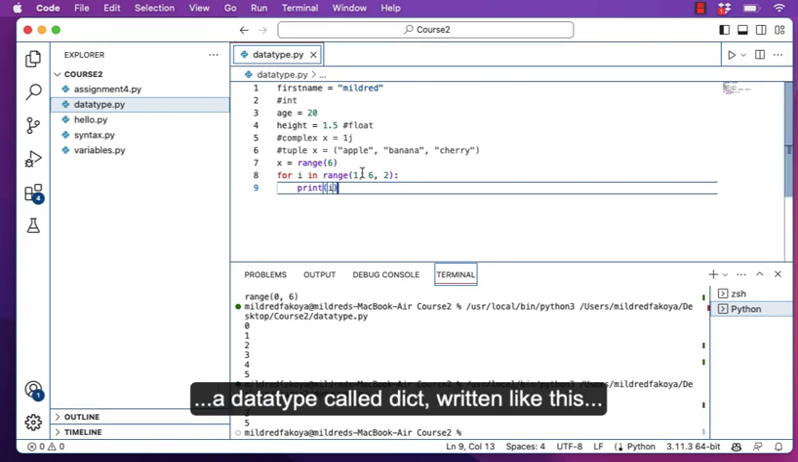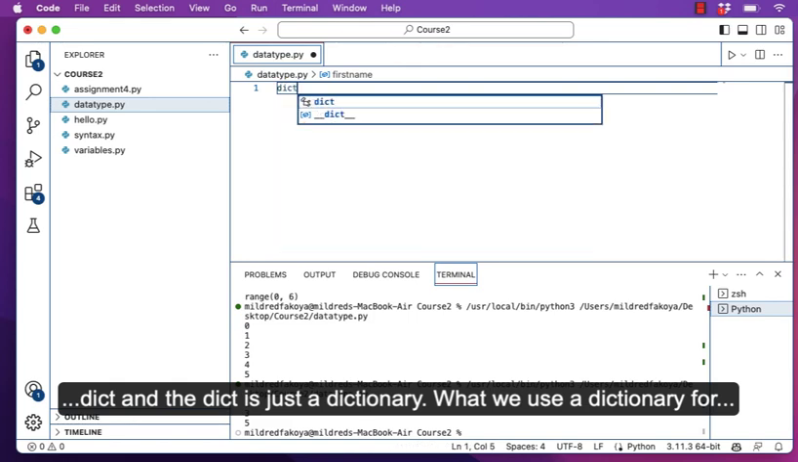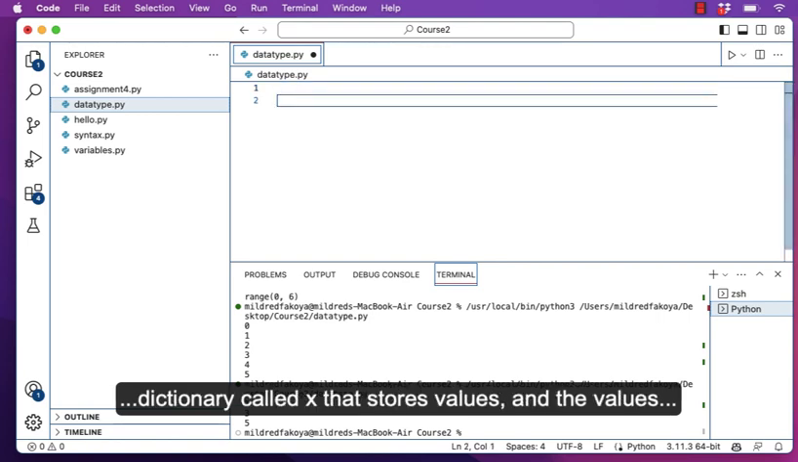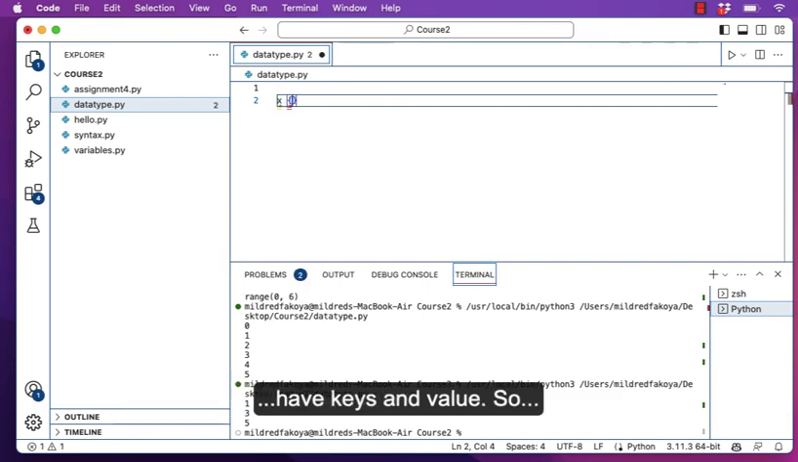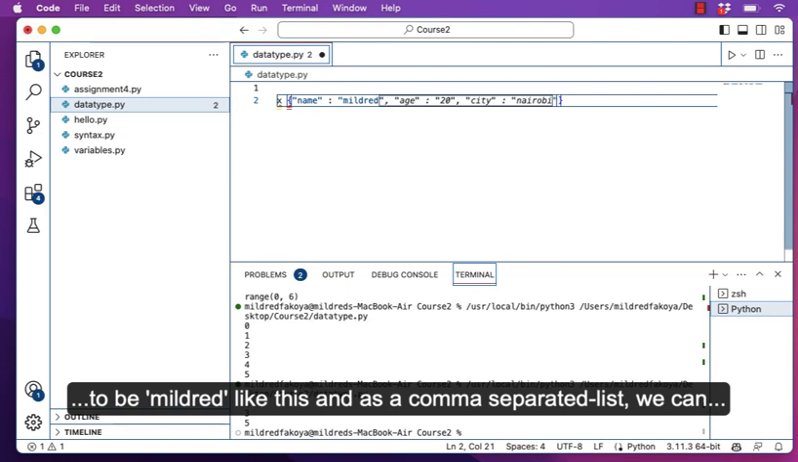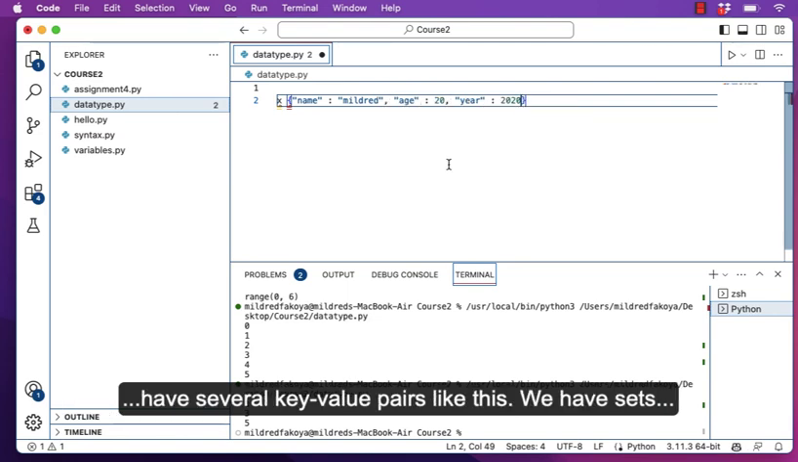We also have a data type called dict, written like this, dict. And the dict is just a dictionary. What we use a dictionary for is to have name value pairs. For instance, we have a dictionary called x that stores values, and the values have keys and values. So let's say the key is going to be name, and the value is going to be Mildred. So like this. And as a comma separated list, we can have several key value pairs like this.